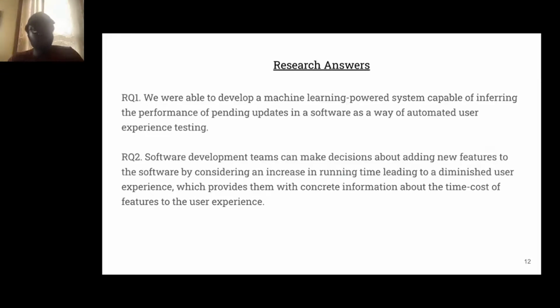For research question 2, software development teams can make decisions about adding new features to the software by considering an increase in running time leading to a diminished user experience, which provides them with concrete information about the time cost features of the user experience.